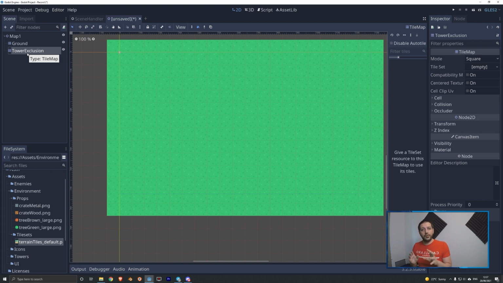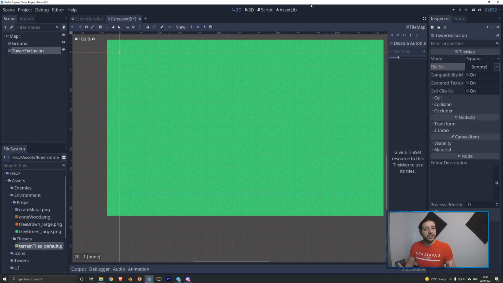That way we know when we have to allow the player to build and when not to. We'll get into those mechanics and how we're going to code that in a later tutorial. For now, we just have to make the map. For the tile set of the tower exclusion tile map, we're going to follow the same process, but now I have a good opportunity to teach you how auto tiling works.